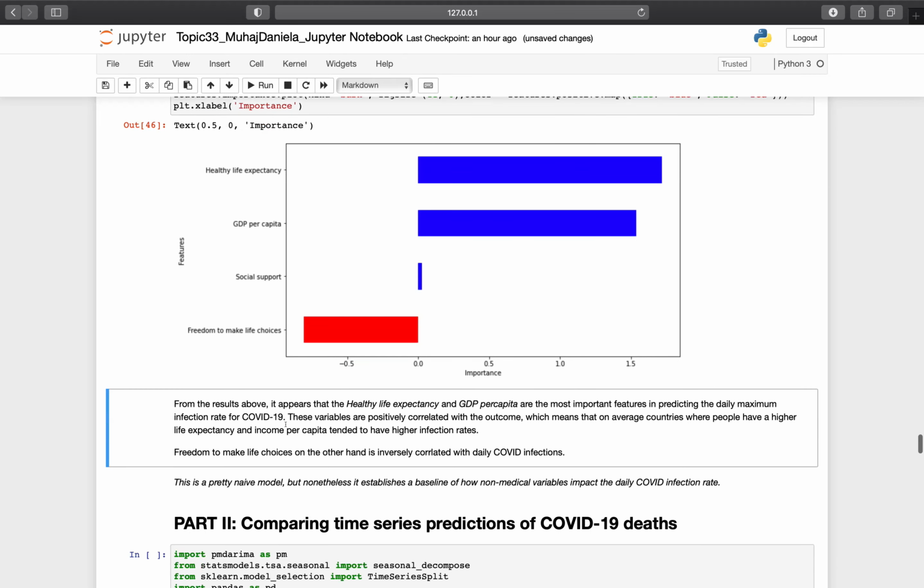So as you can see and read from the description, healthy life expectancy and GDP per capita are the two most important features.